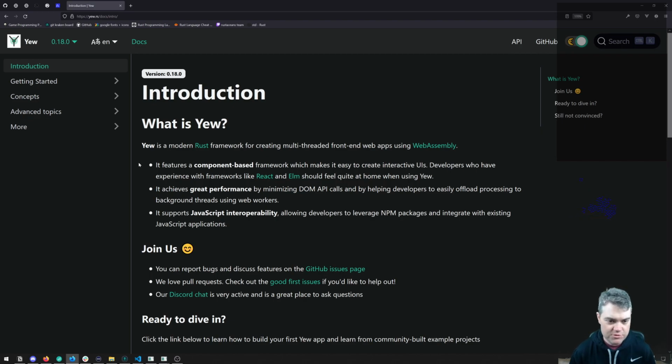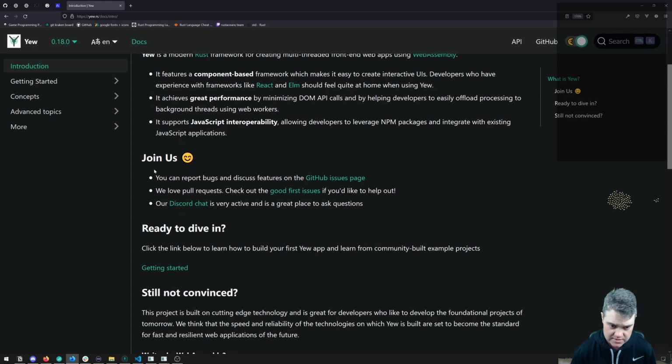What is Yew? Yew is a modern Rust framework for creating multi-threaded front-end web apps using WebAssembly. It features a component-based framework which makes it easy to create interactive UIs. Developers who have experience with frameworks like React and Elm should feel quite at home when using Yew. I have not used Elm, but I have used React. It achieves great performance by minimizing DOM API calls, by helping developers easily offload. Okay, so all the good things.